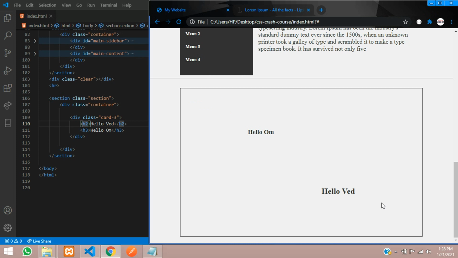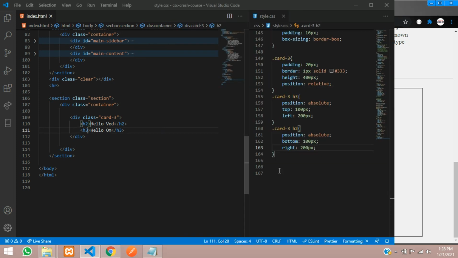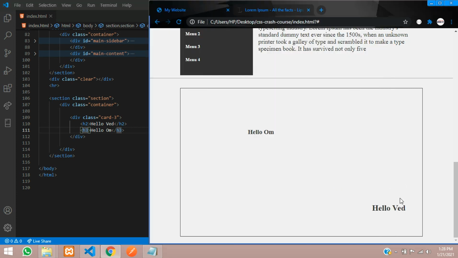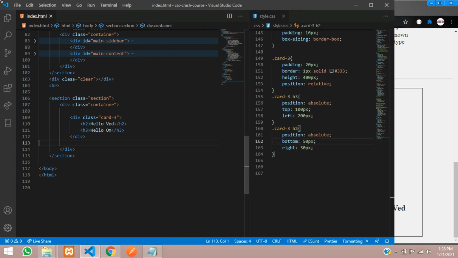You can see that from bottom it is 100, and then from right it is 200. So let's make it a little lesser, where you can see 50 I'm giving, and over here also 50. Let's reload. You can see that side thing. This can be used in a game type, or for a simple message purpose you can utilize this CSS. Okay, so this is all about the absolute and relative in positioning.